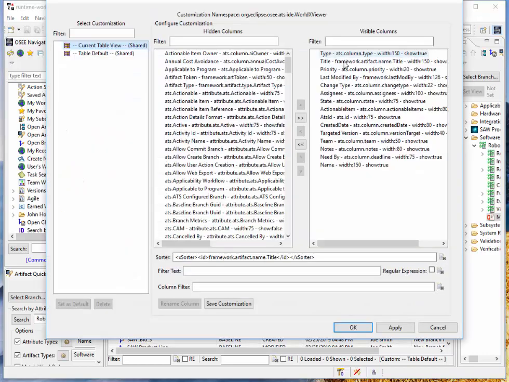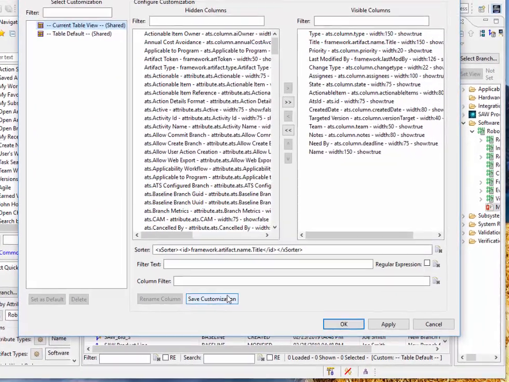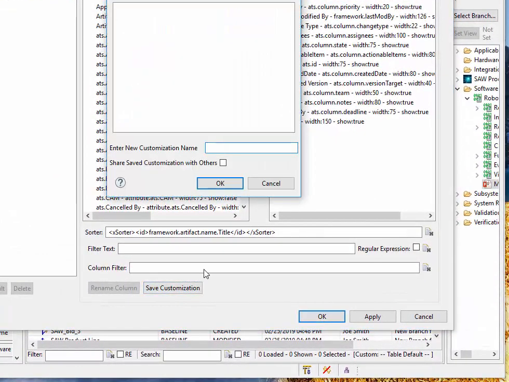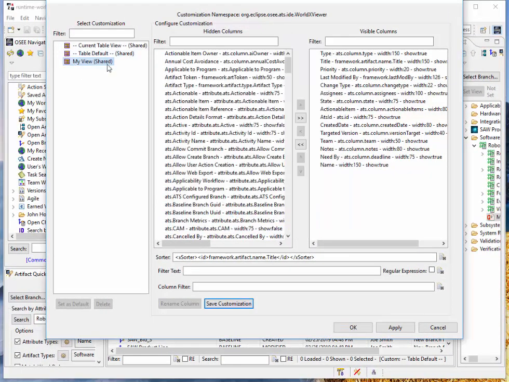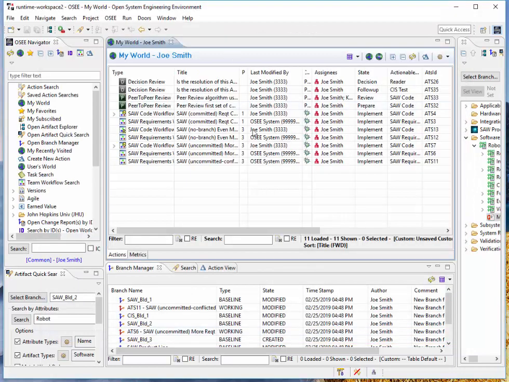The nice thing is, not only can you add the columns, you can actually save the customization. If this is a view that I like to use a lot, I'll hit Save Customization and name it My View. You also have the ability to share these saved customizations with others. If this is something that your team would use a lot, you can select that, and now you see my view is shared. If this is the default view that you always want to see, you can set it as your default. So if I hit OK, now it's my default, and whenever I bring up this type of editor, this is going to be the default view.